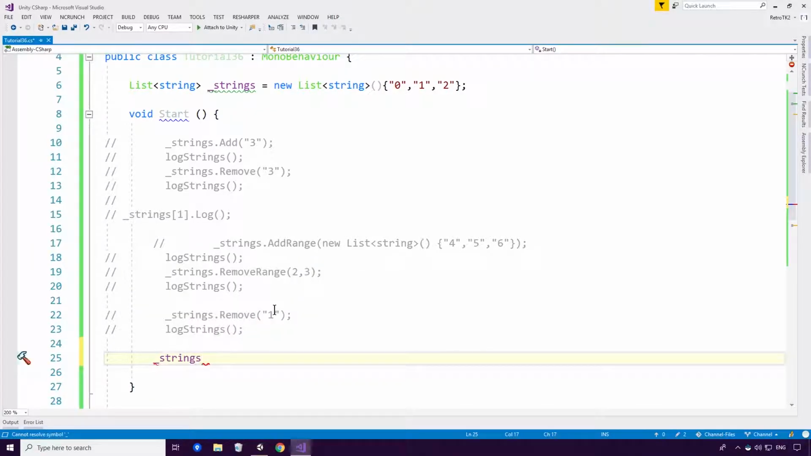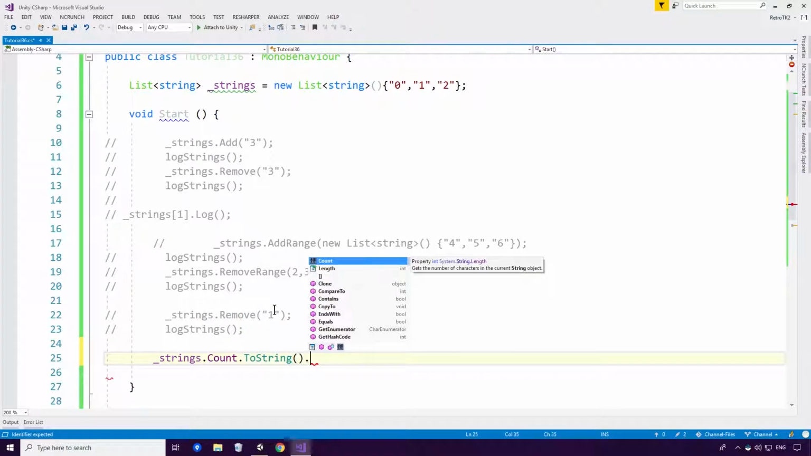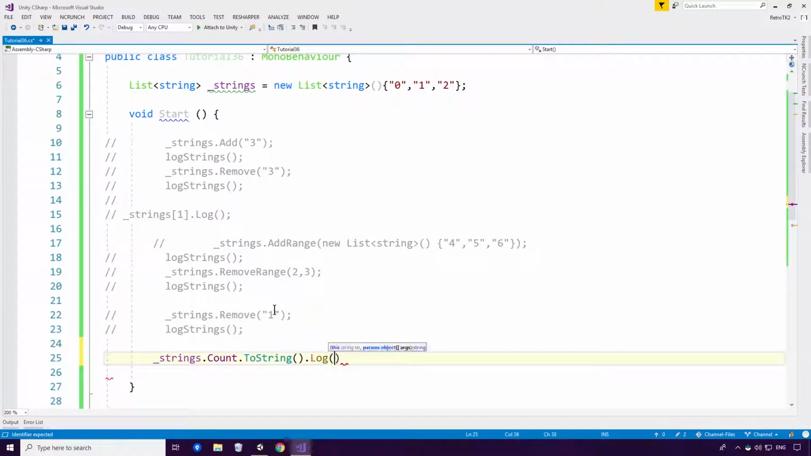If you want to actually check to see how many elements are in your list, just use the Count property, and we're going to use the ToString method just to log it out here.